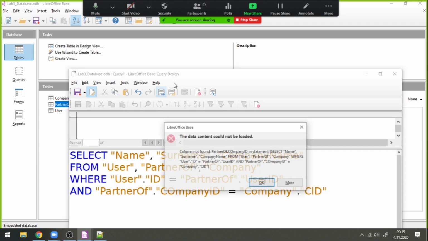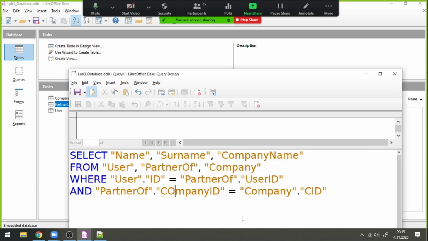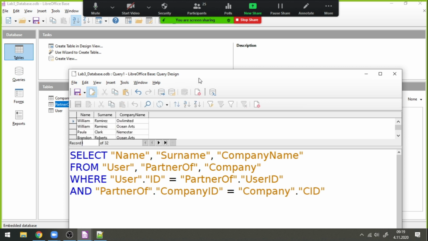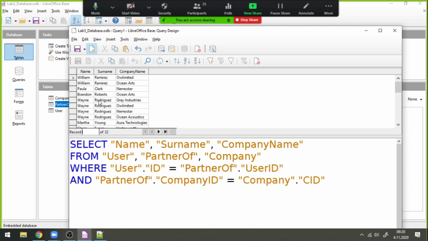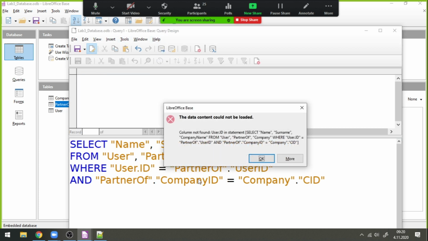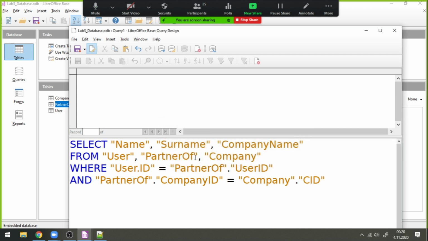Here we made some mistake, column not found, it says. For the company we use the uppercase letter. If we fix that, we are showing the names and surnames of the users, and next to them the company name is included. So notice how we are referring to the attributes: first the table name, then the dot, followed by the attribute name. And also be careful that it is not inside the double quotation, otherwise it will give us a problem saying that we cannot find it.